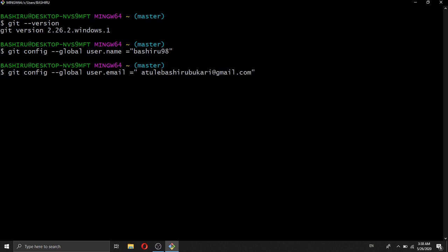Okay, and close it and press enter. Okay, so this successfully shows that we have configured our Git. Now to check whether your details have been taken, you first of all have to check the configuration. So what you have to do is check the list of configuration found on your Git. So you say git config --list.